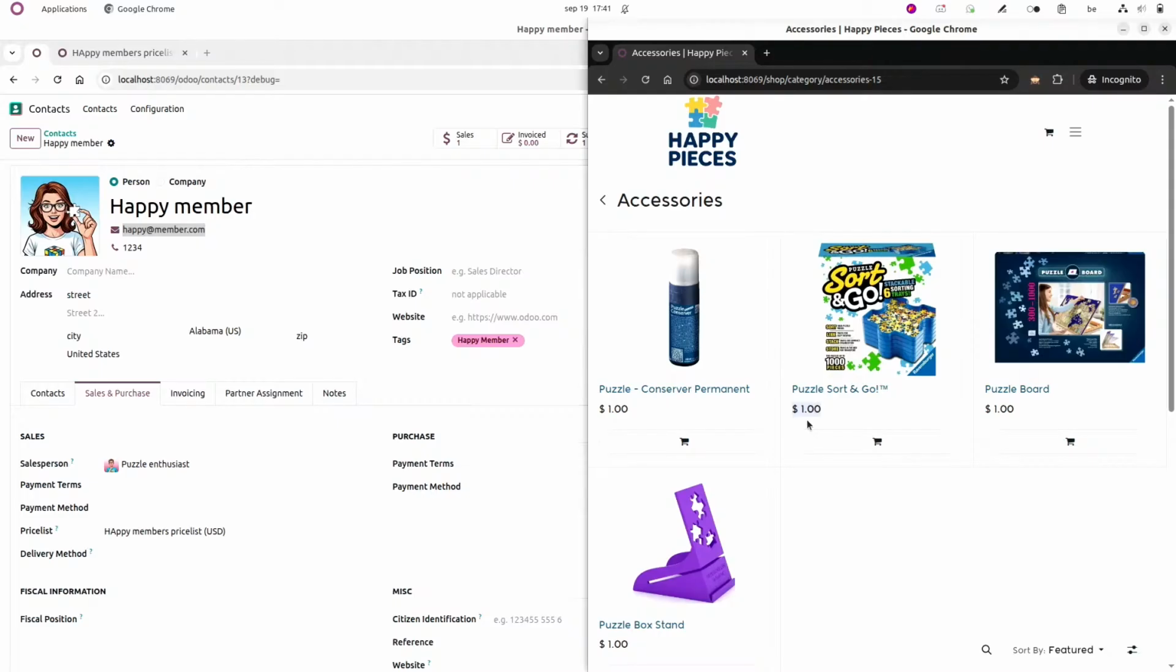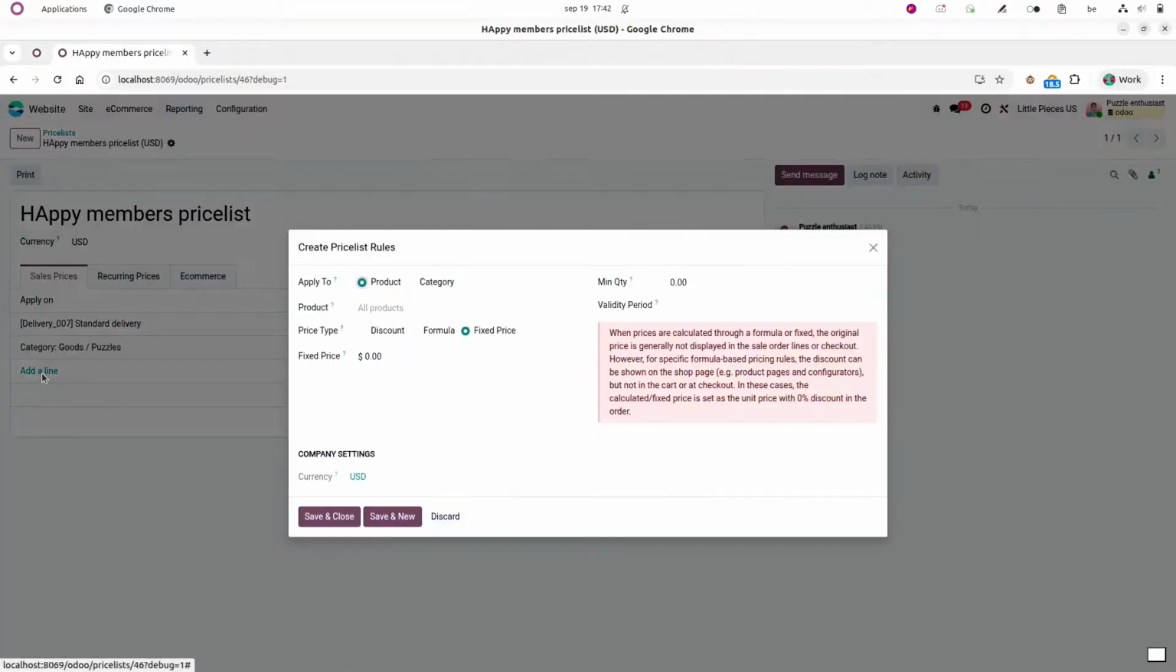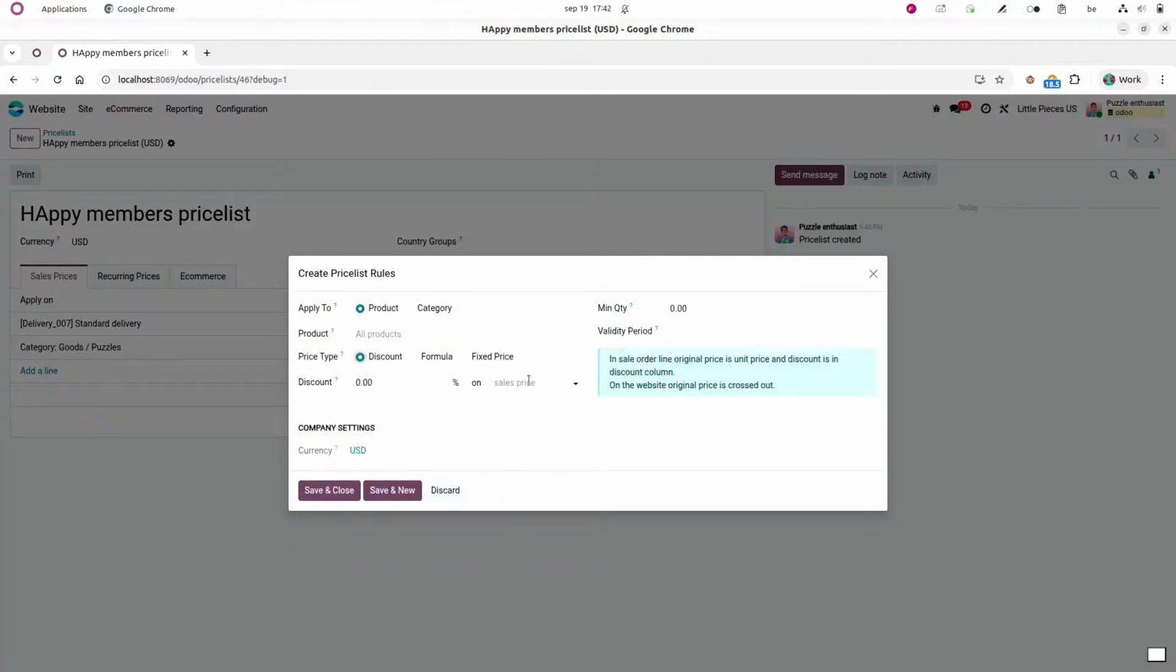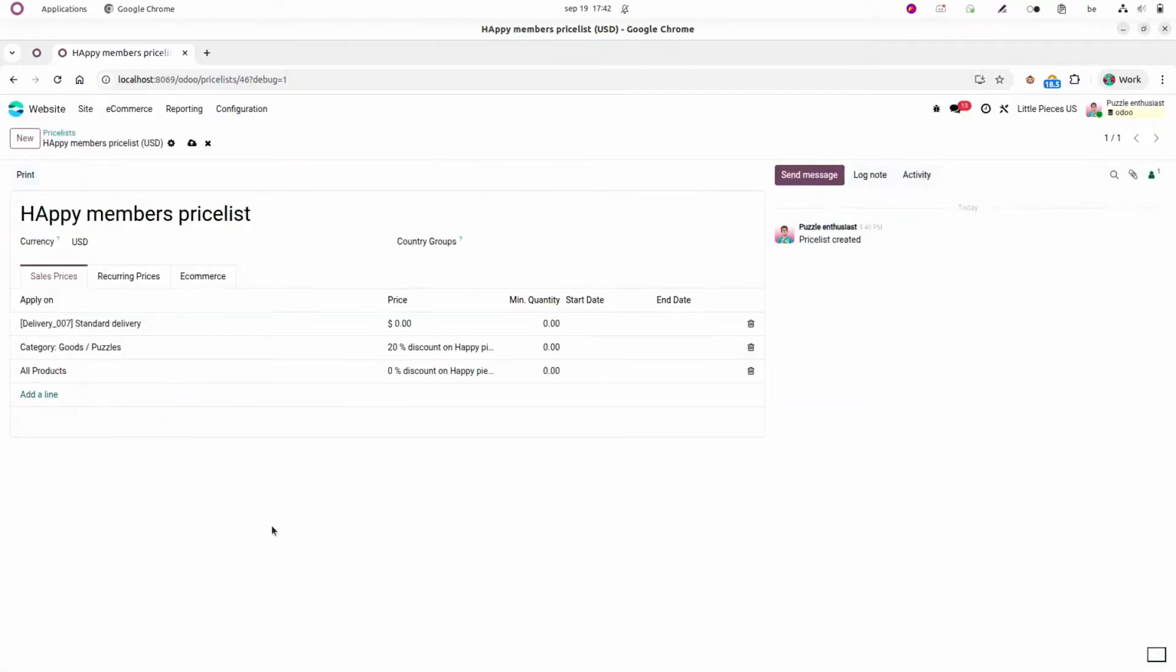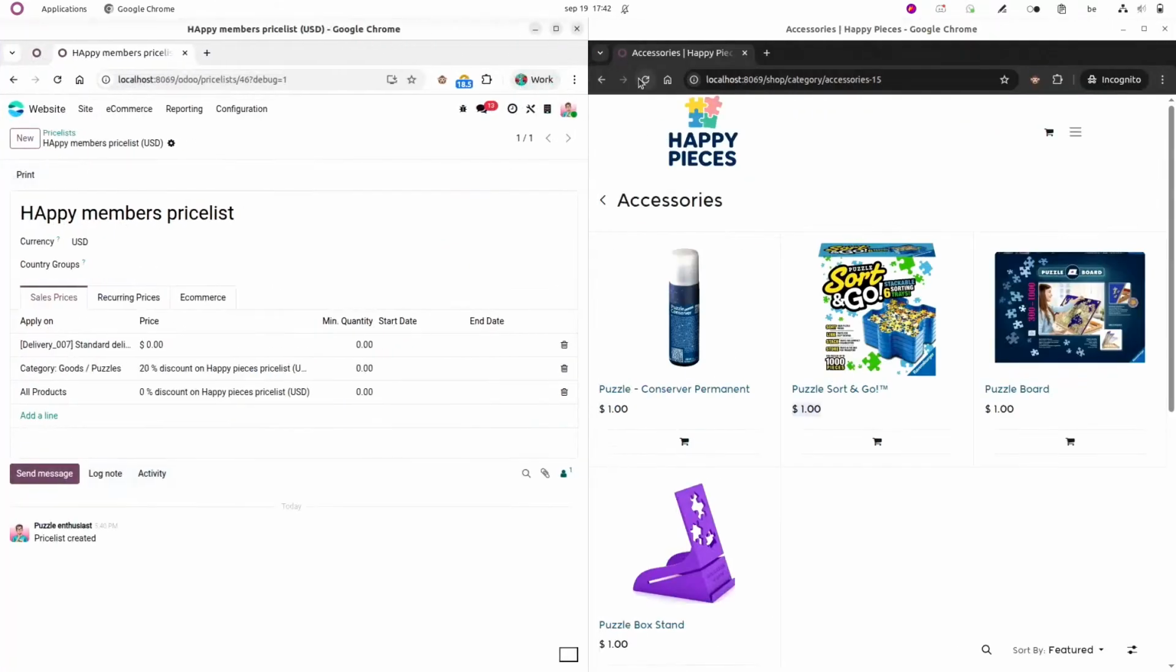As we want them to still see the prices that we have defined in the first price list, I will need to make sure that I add a third line on this price list, for which I say that for all the products, I add a 0% discount on the main price list. As Odoo is smart, it will first take the most specific rules for my product. So it will first apply the free delivery, the 20% discount on the puzzle category, and then for all the remaining products, it will take the price that is defined on the other price list. So now if I just refresh the page here, we can see that we now get the prices that have been defined in the other price list.